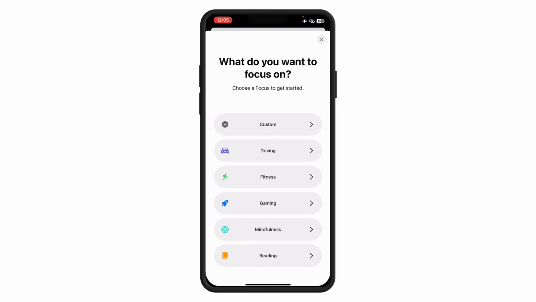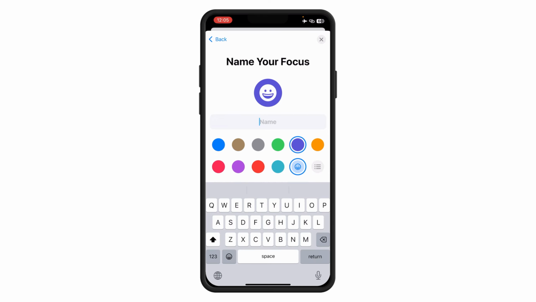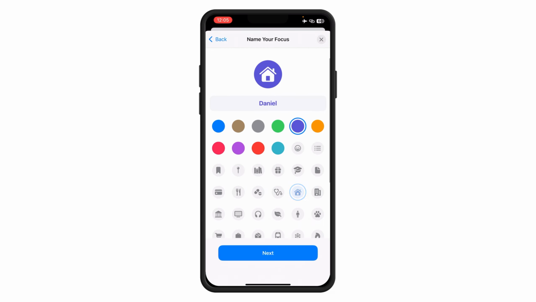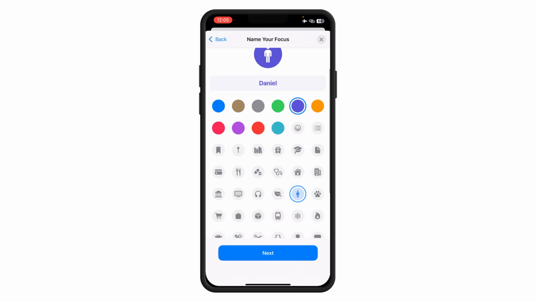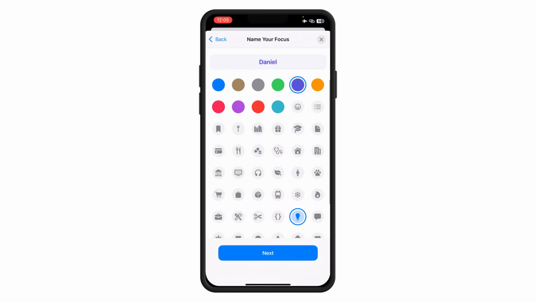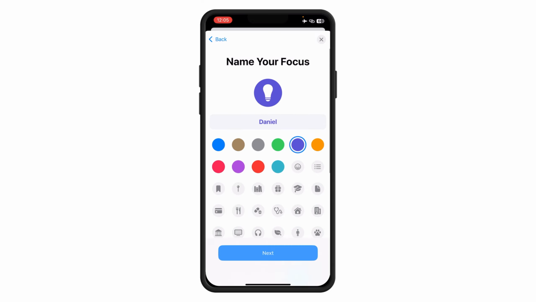What do you want to focus on? Just click on this Custom, right? At first, select your name. You can enter your name, right? You can enter Daniel, right? Then you're going to choose the sticker you want, right? For this, I'll select this bulb, right? So this is it. So click on the Next.